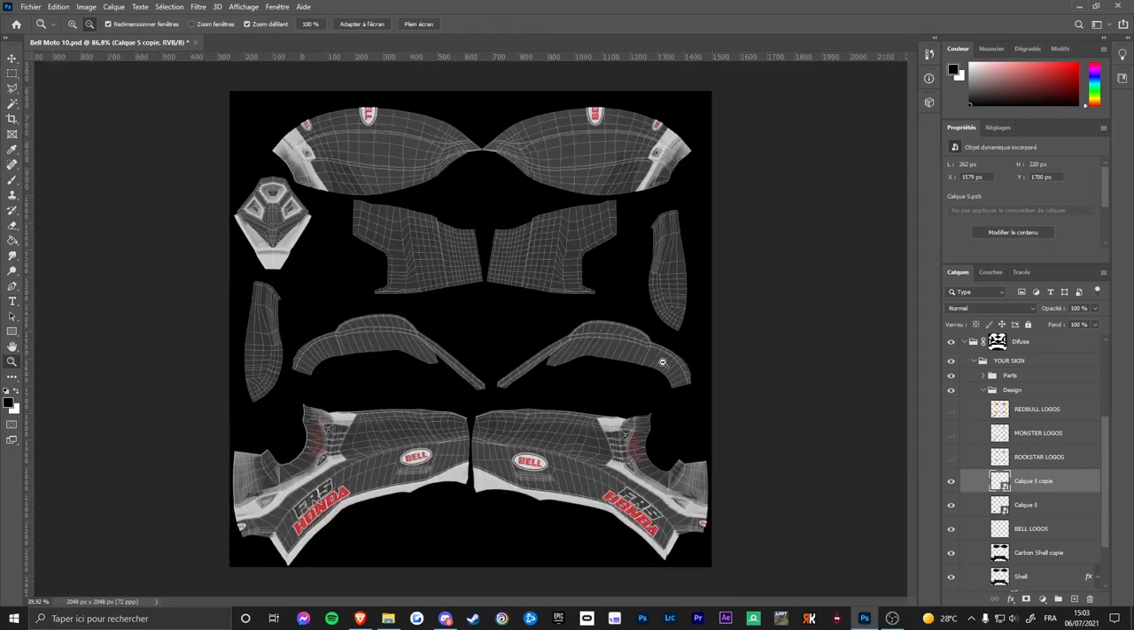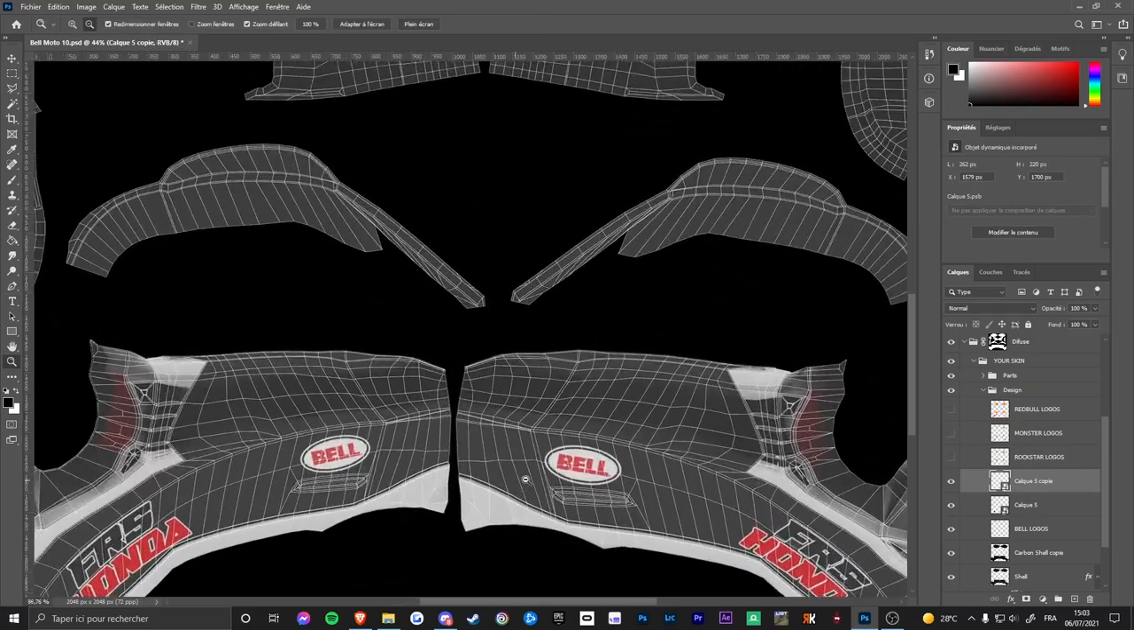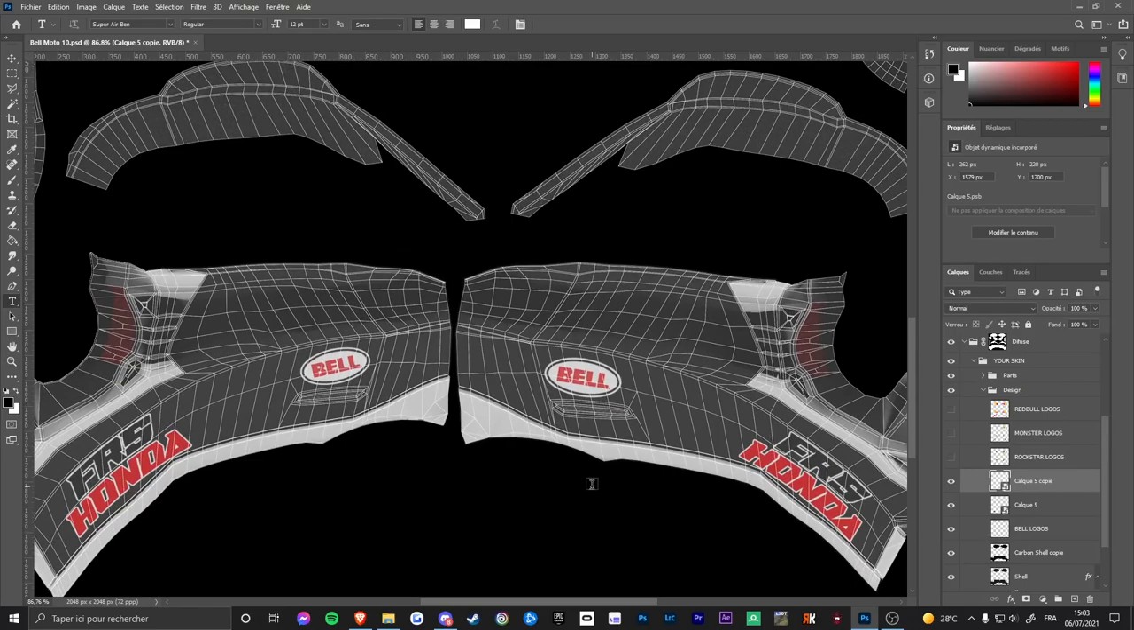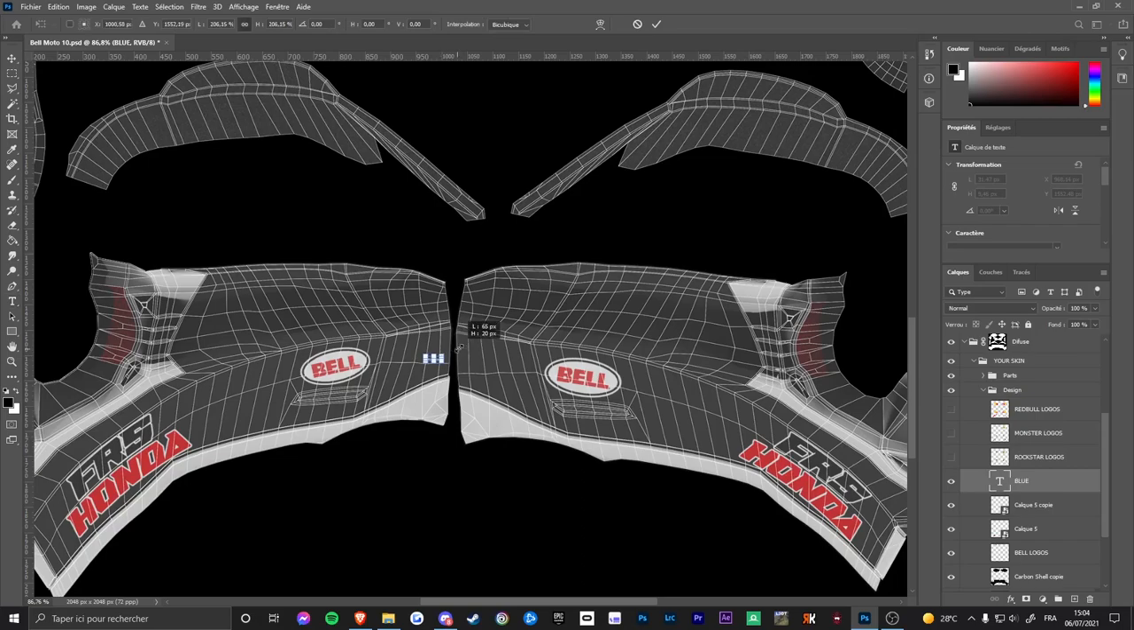I'm doing that helmet for a dude named Blue, and he wants his name on the back of the helmet, so we are going to press T and then write Blue. Alright, then you are going to do Ctrl T, hold Shift and then resize it as you want it. Pretty sure like that should be alright.